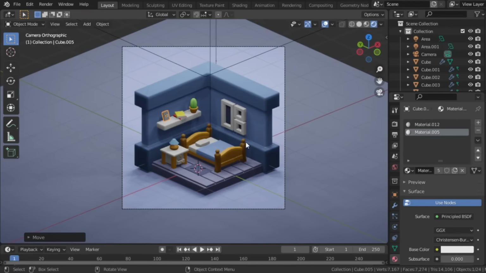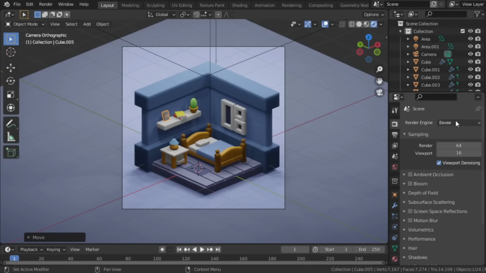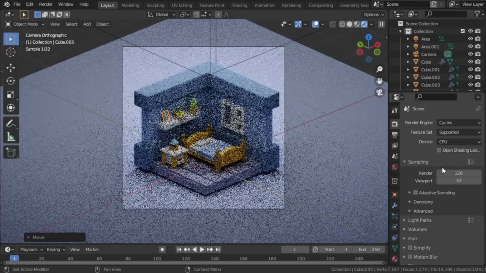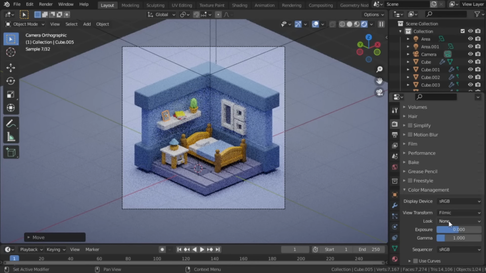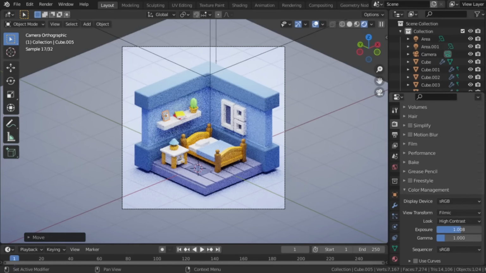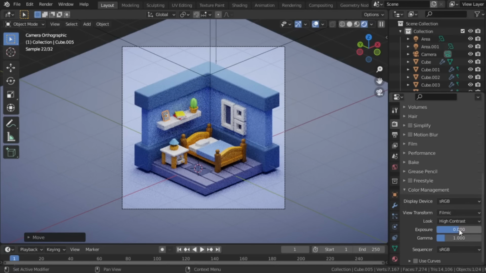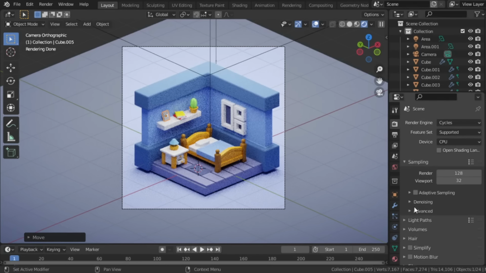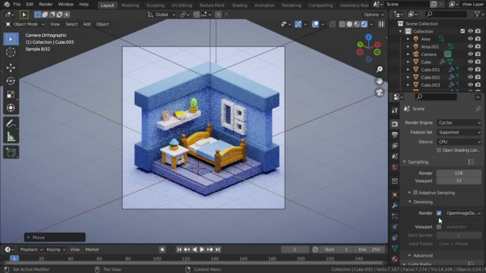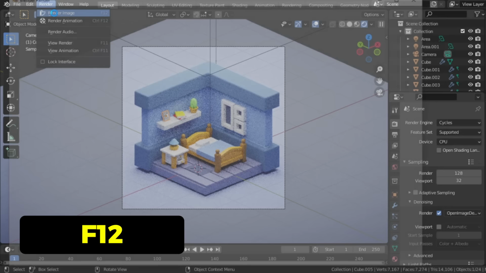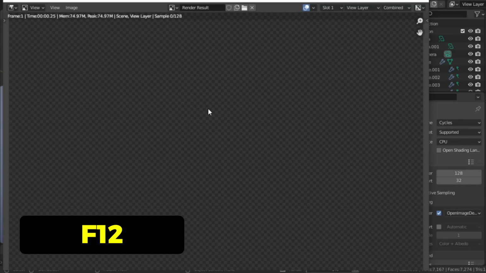Then head over to Render Properties, and change the render engine to Cycles. Then to make the scene look better, scroll down. And in Color Management, change the look to High Contrast. And maybe increase the exposure as well. Then turn on Render Denoising option, so you don't get a noisy final render. And then head over to Render menu, and select Render Image.